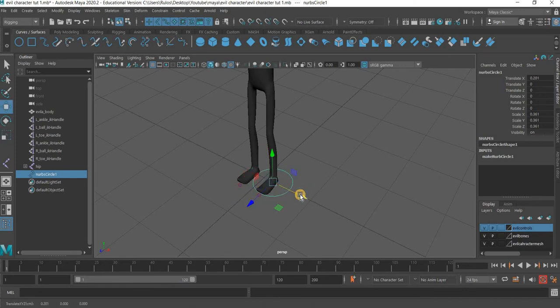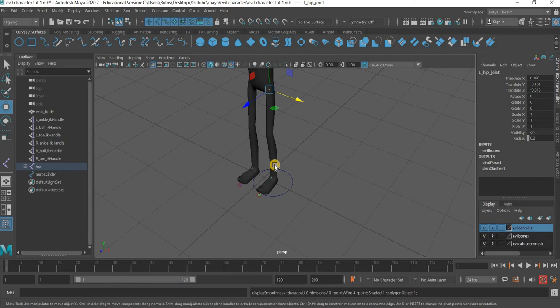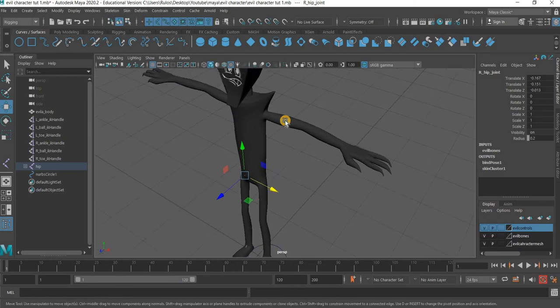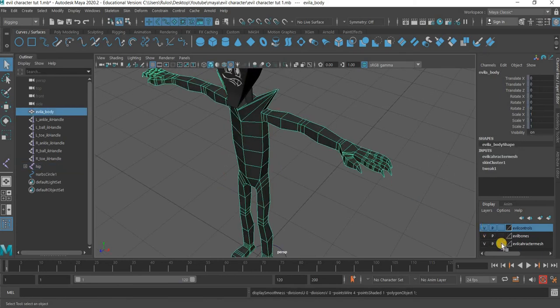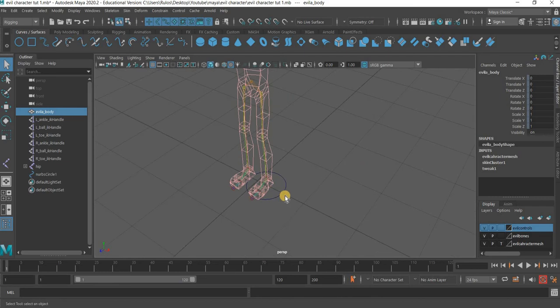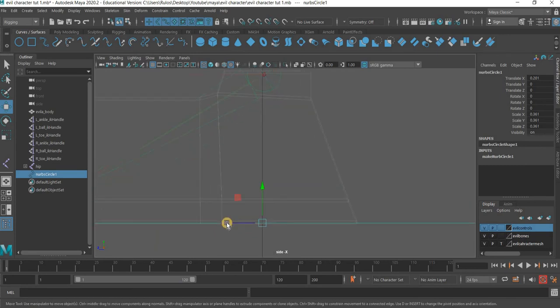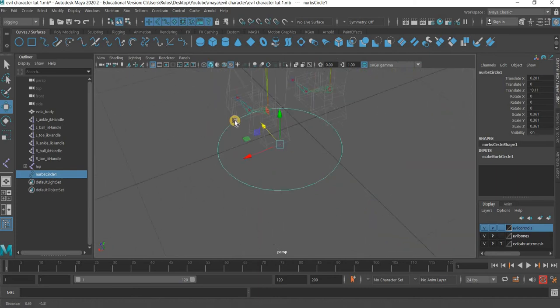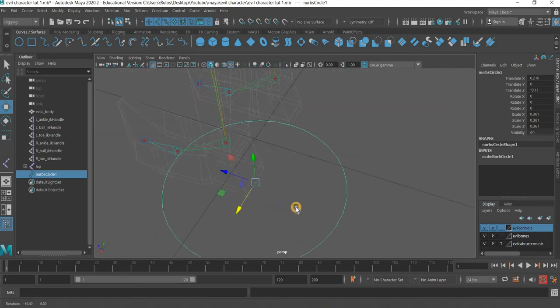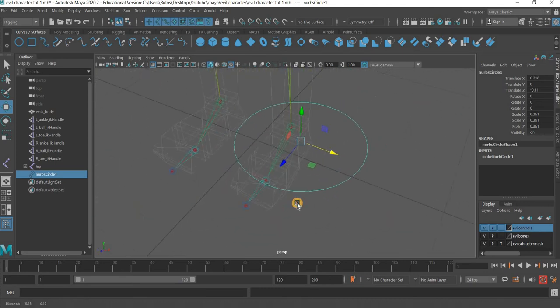Now this control, I need to select the skin and hit the 1 key. Now for this control, I will go to the side view, and I want it to be based here. This is where the heel will rotate. Then make sure that it looks right. It is approximately in the middle here, middle of the leg.